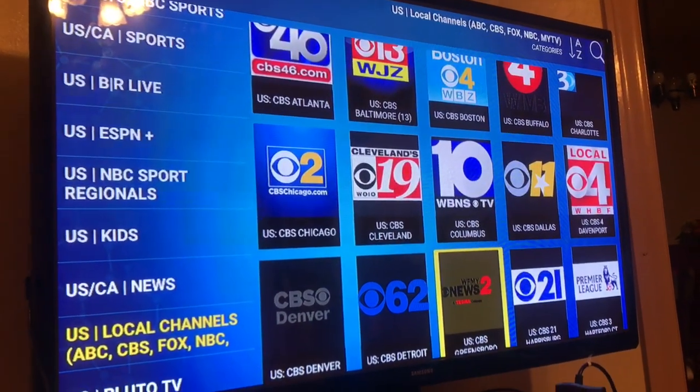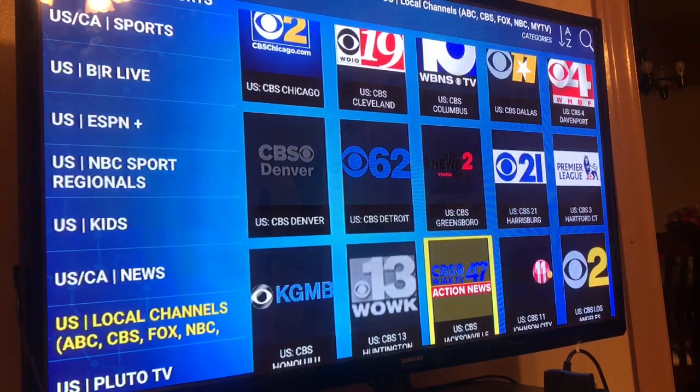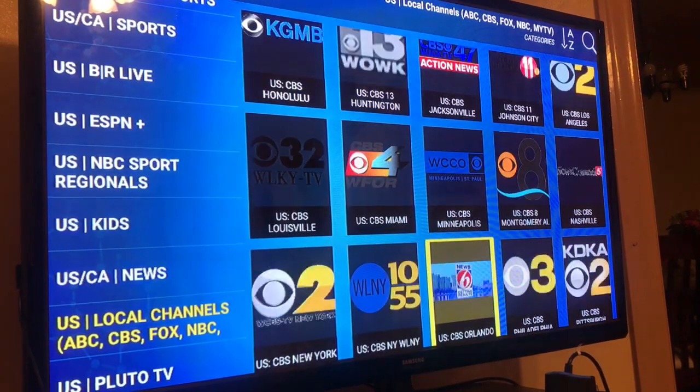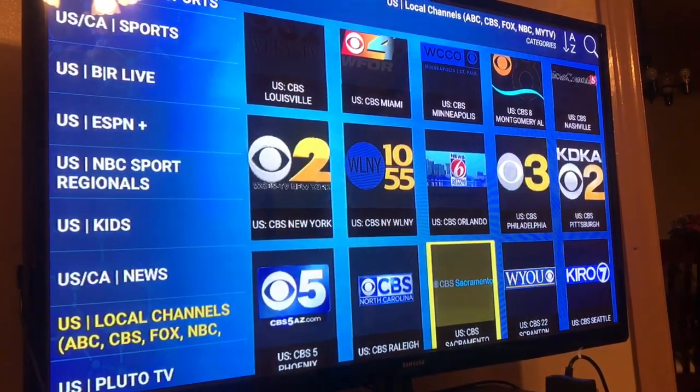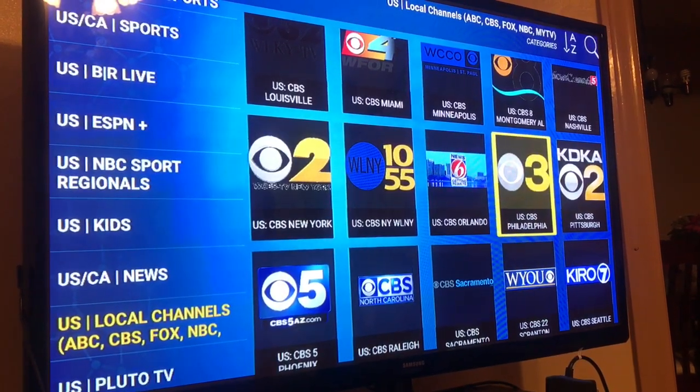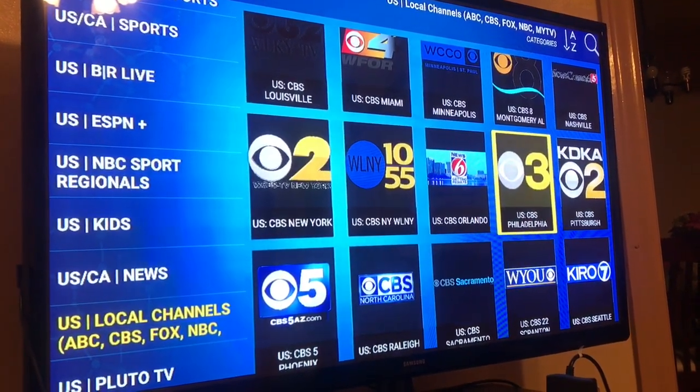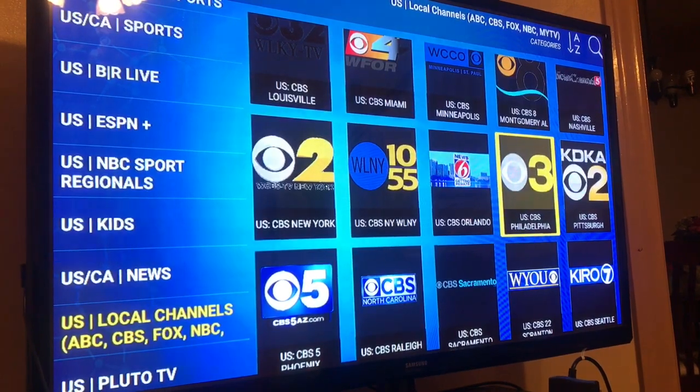Boston, all these places, Dallas. For every category you want to find Philadelphia. So right here I see 3. So you want to click on that to blow that up, to get on 3 Philadelphia.